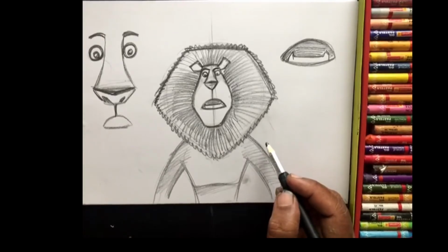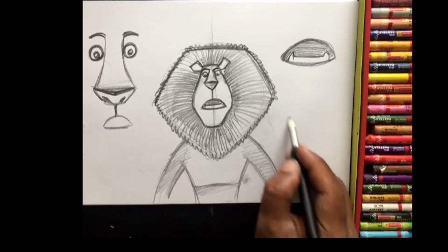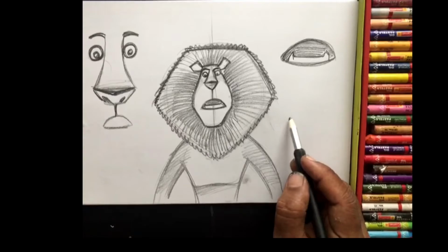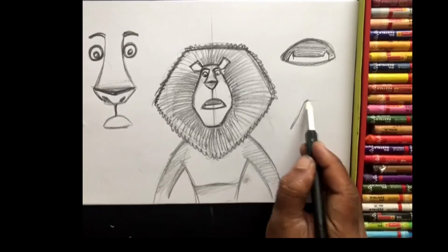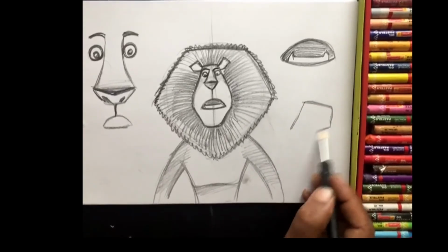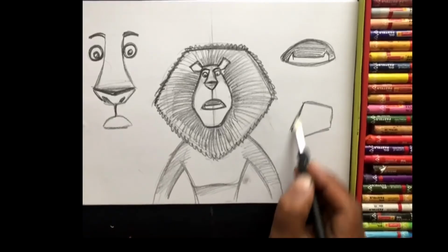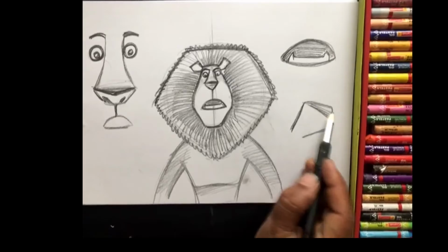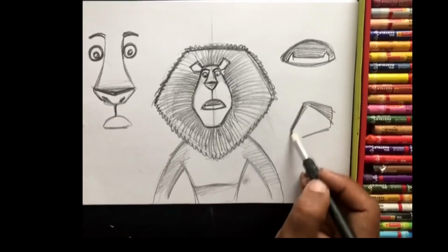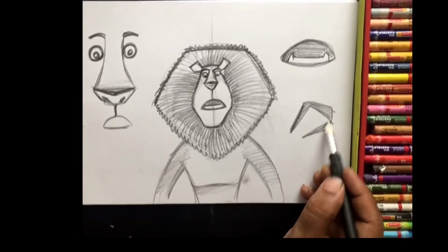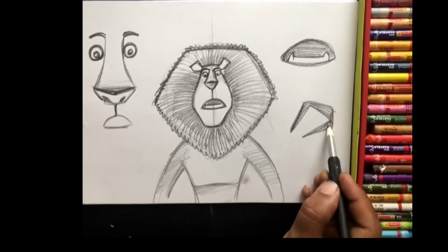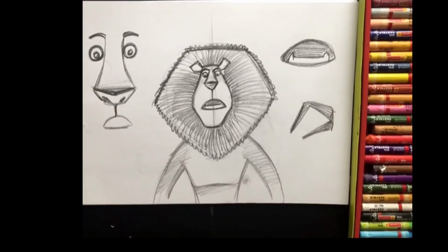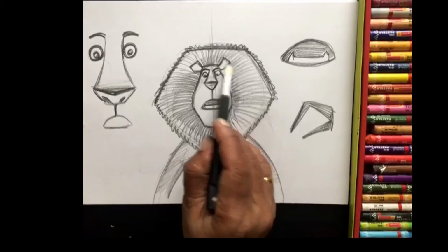I show details. The ear. What does the ear look like? Okay, the ear looks like this. I draw the big ear of Alex. Okay, ear shape like this. Yeah, do like this. This is the shape of the ear, this part.